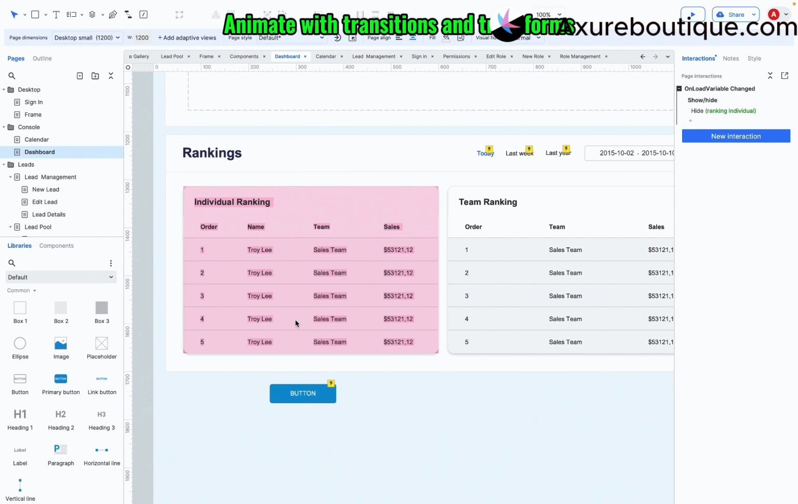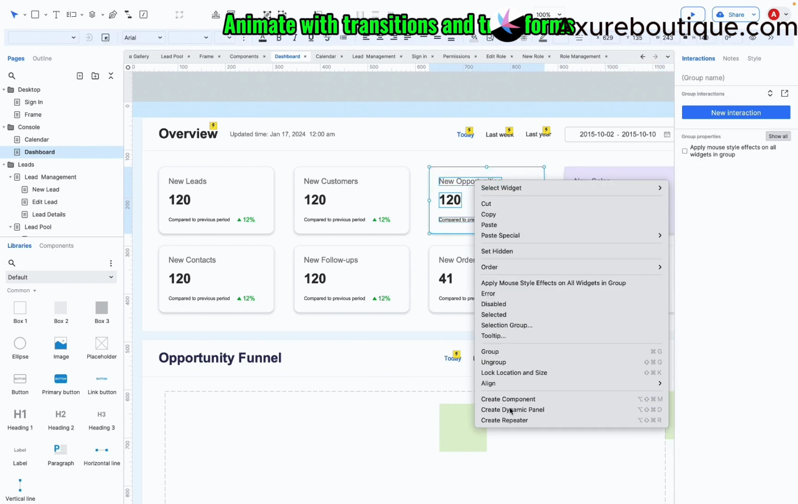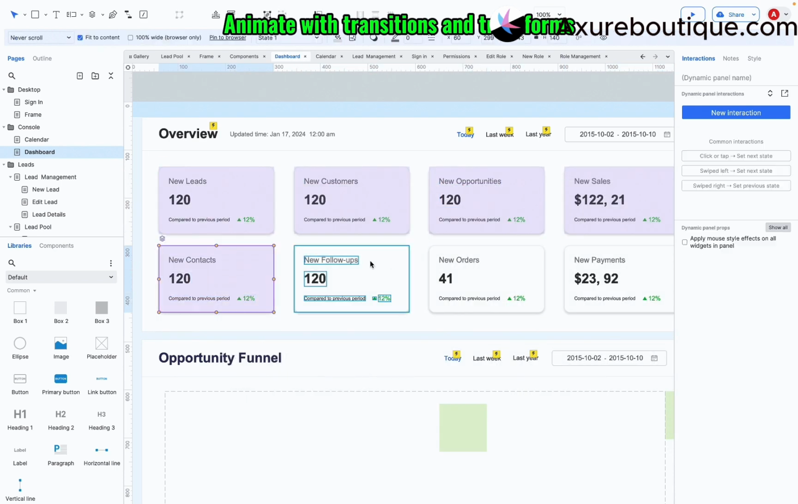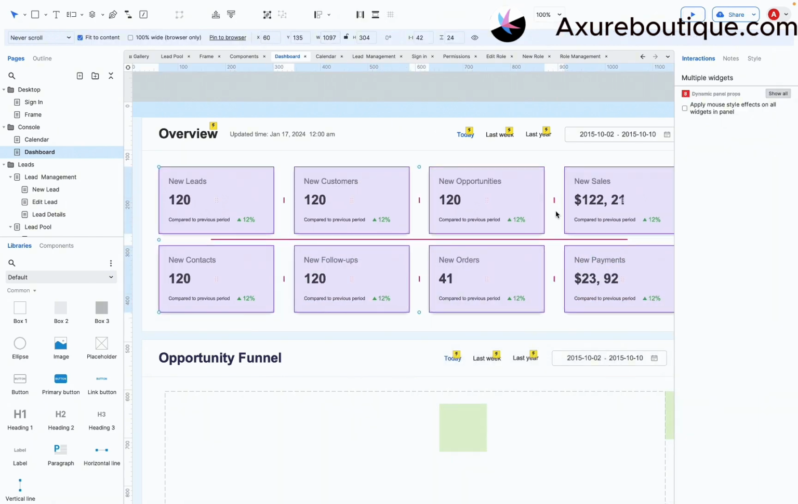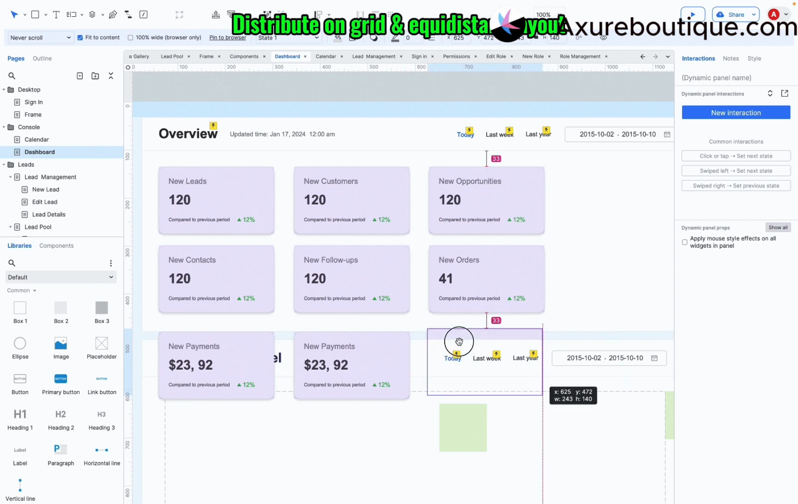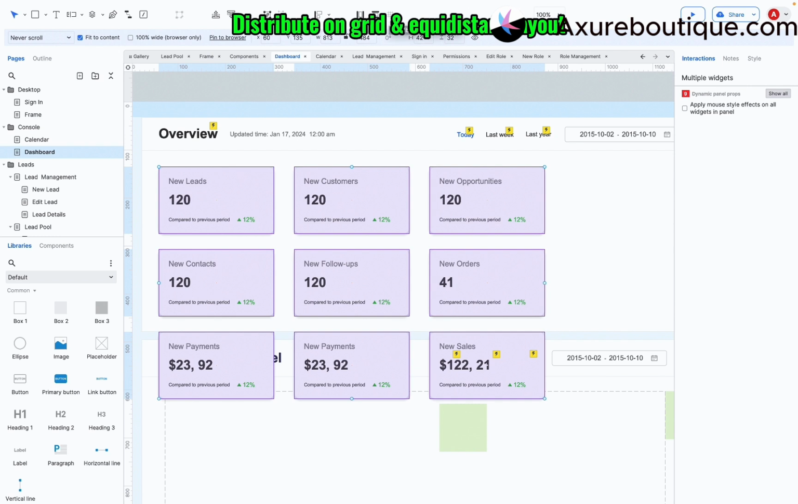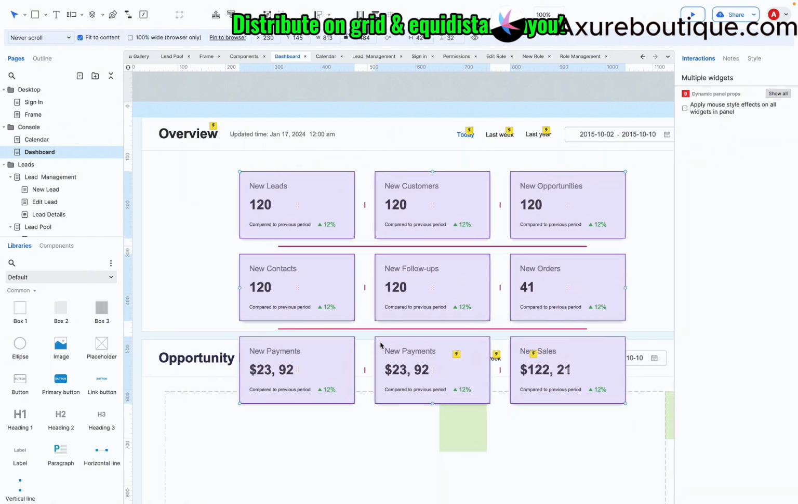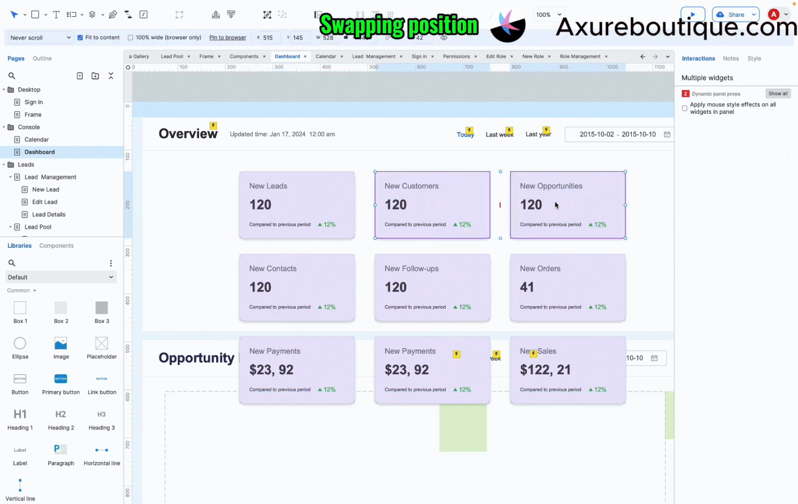Next, let's look at the auto layout feature. We'll convert all cards into dynamic panels. Then, select all cards. By clicking the Auto Layout button, you can see that the cards automatically arrange themselves with equal spacing. Now let's examine the Swap Position feature. Select two cards, then drag the red dot in the center of one card to the other card, and the cards will swap positions.